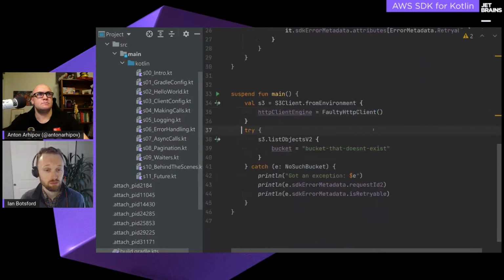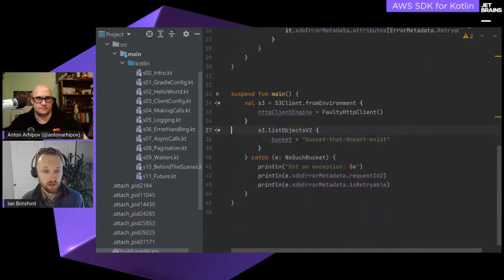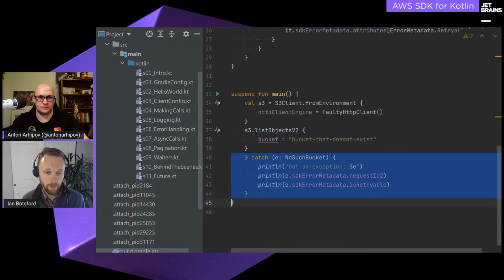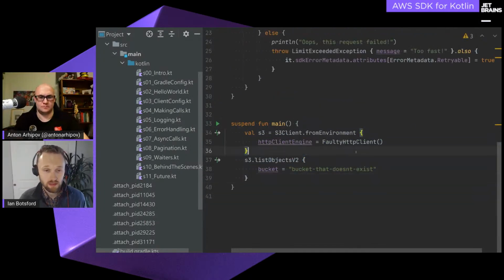I'm going to call the list objects operation. And what I expect to see is that it tries and fails, and then tries and succeeds.